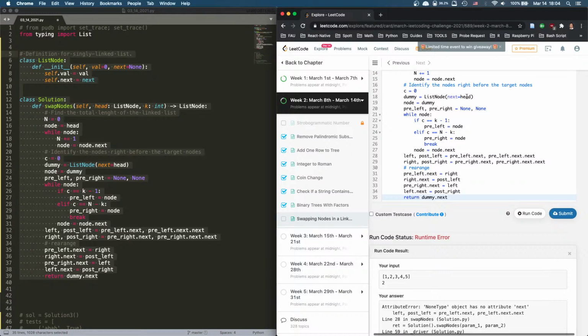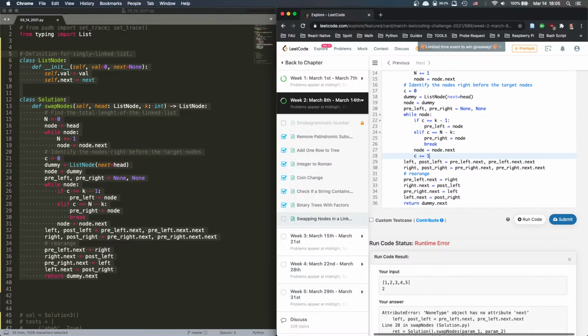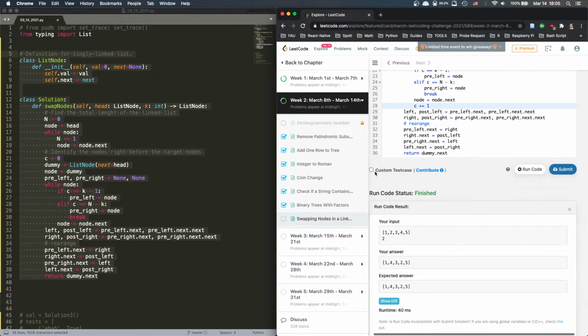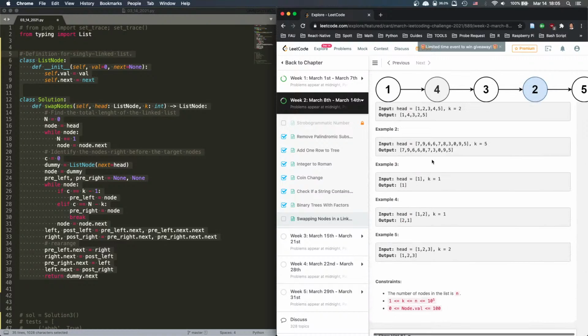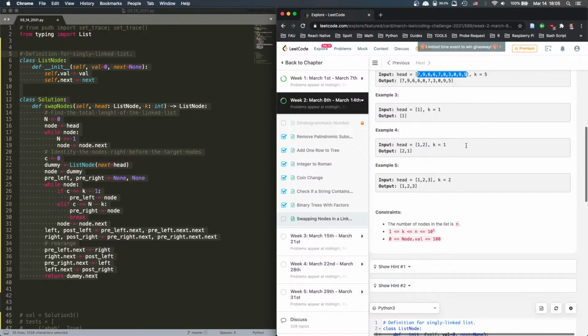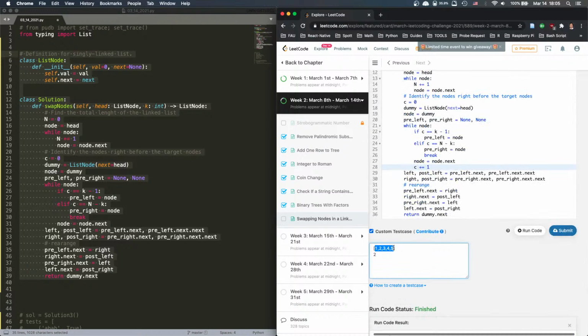We have a dummy node with next equals to head, and our node is on the dummy, right? So when we go k minus 1, k is 2. So 2 minus 1, oh, because you did not increment c. Every time you go, you have to increment c. I don't know why I forgot that. And this one passes, and we're just going to go through a few more examples that are provided. I have pretty high confidence for this to work. Gonna let it run.